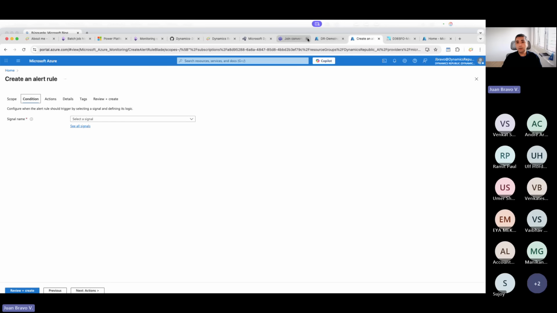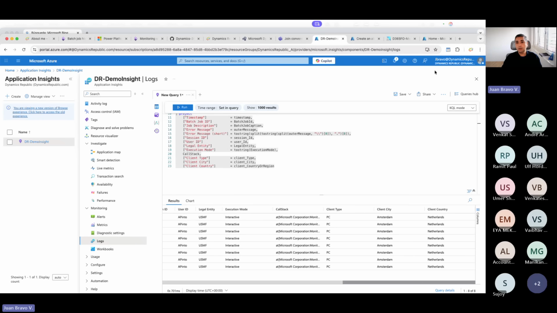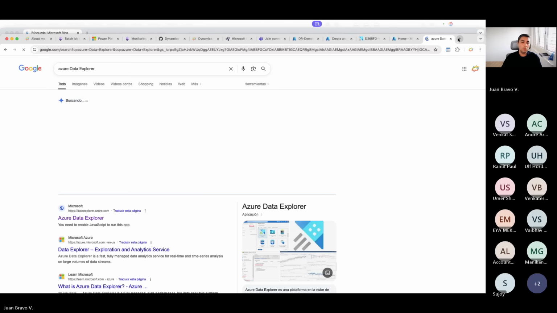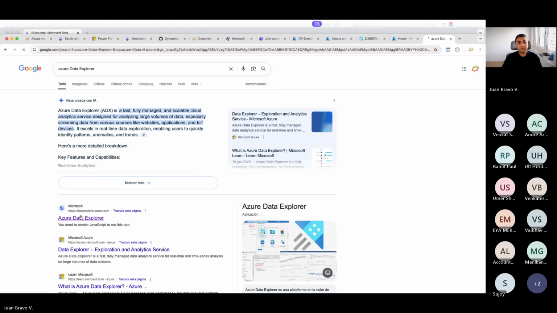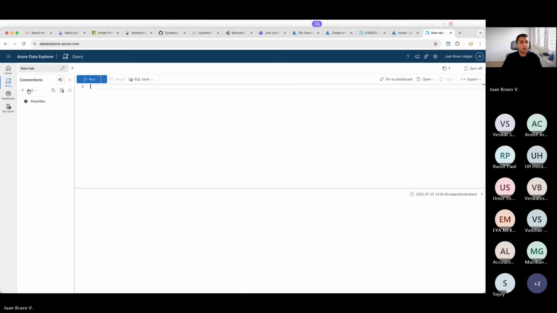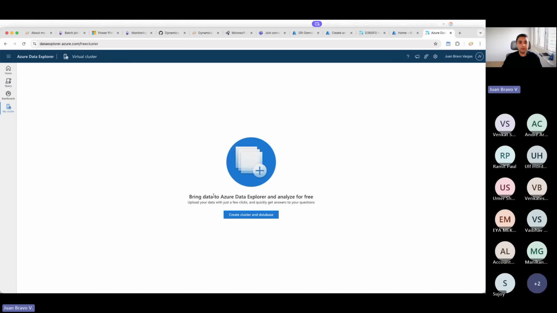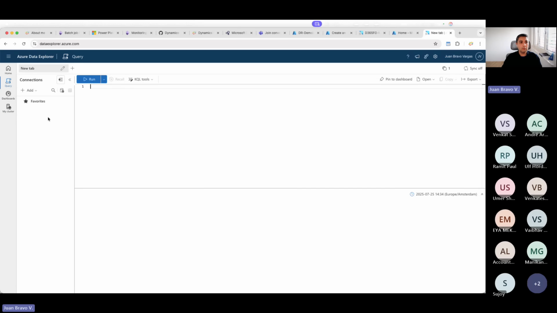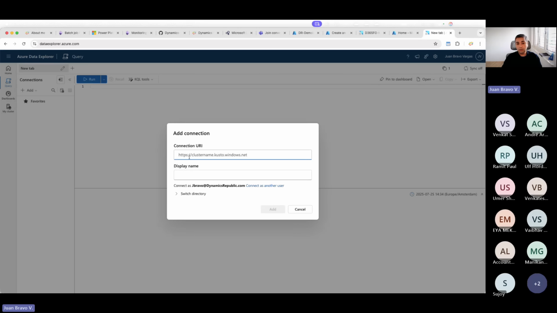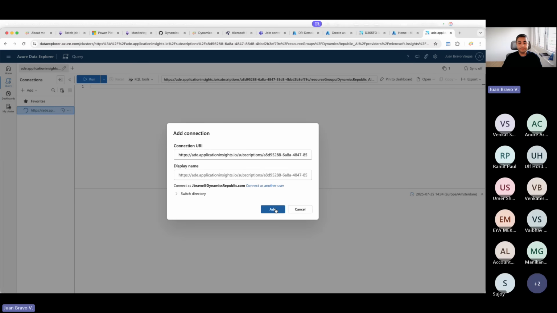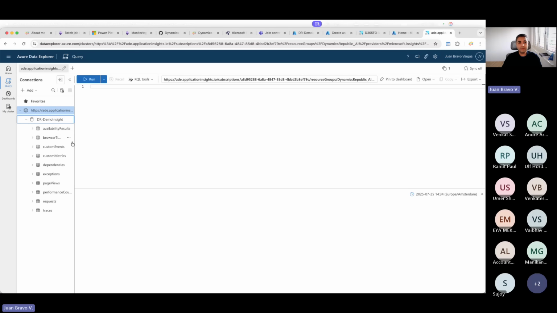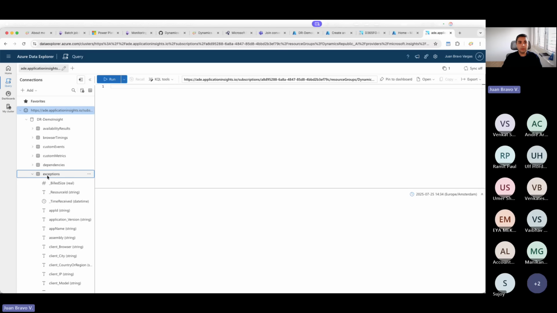From Azure Data Explorer as well, we can access the data directly. You want to see the cluster here, or we can add the connection here. And we need the URL again. So I'm going to connect this once again. And you see that now you have access to the tables that I showed before in Azure Application Insights, and we can start querying this data from here.